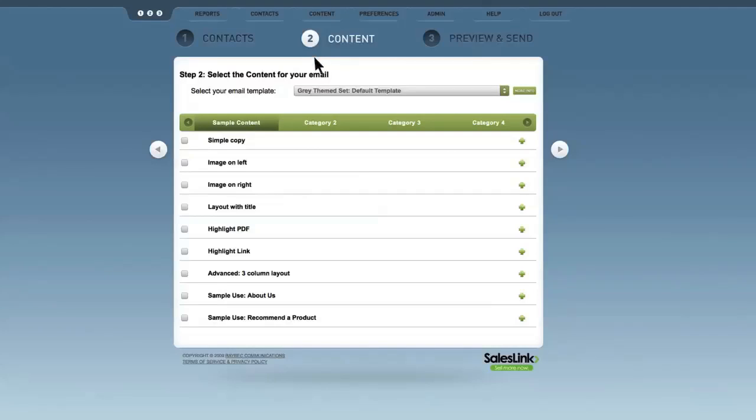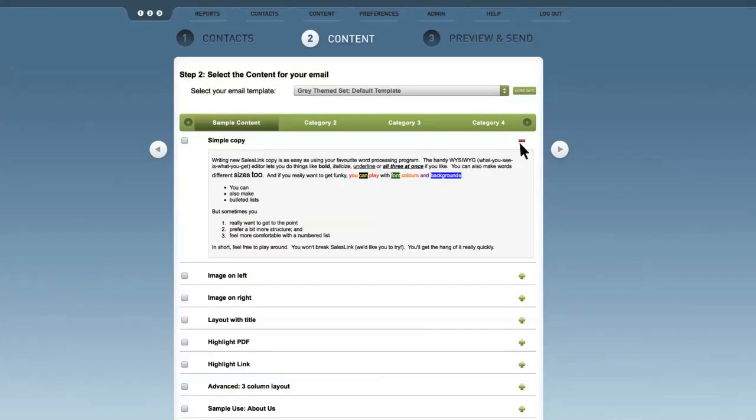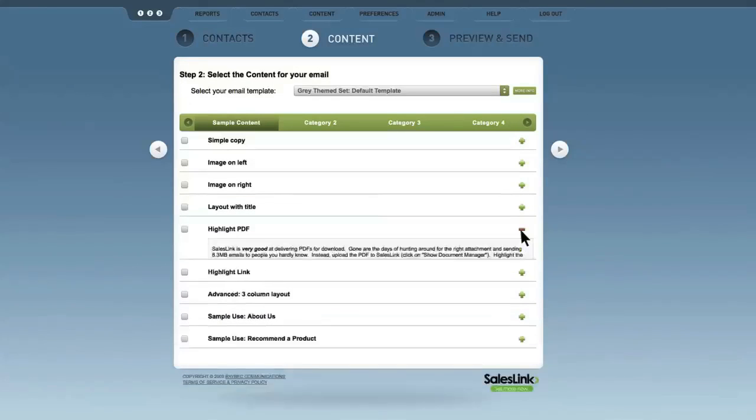Content in SalesLink is organized into categories. Categories are buckets for topics. Topics are buckets for images, copy, and links.